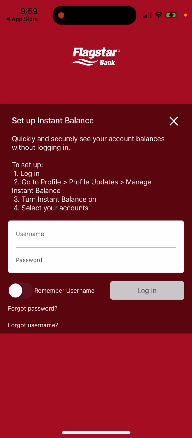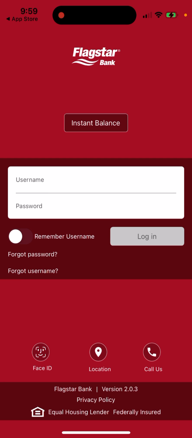Of course, you need to create all your accounts first in the Flagstar Bank app itself, either on the web page, or you need to go to the office, if you're a customer. But just for you to know, there is a mobile app and it's quite convenient to use on mobile.